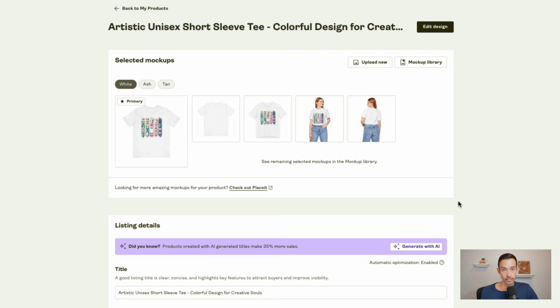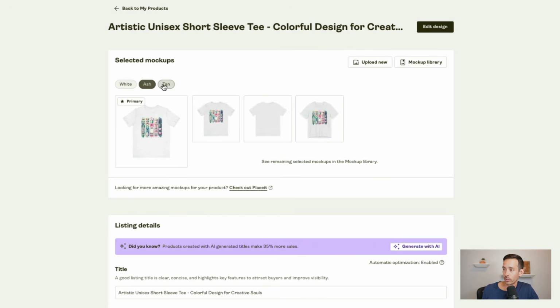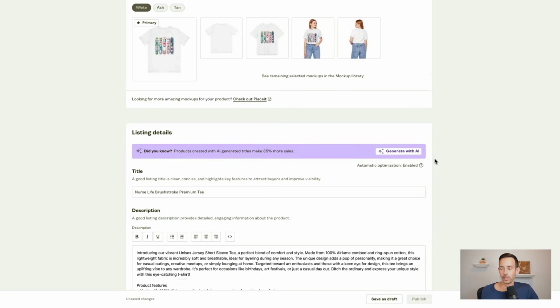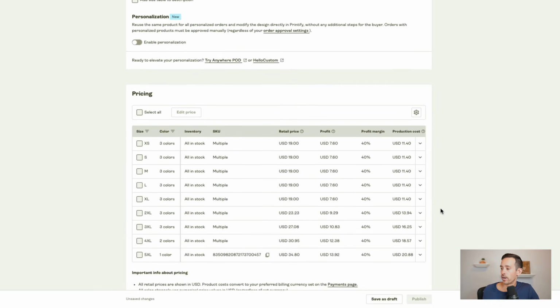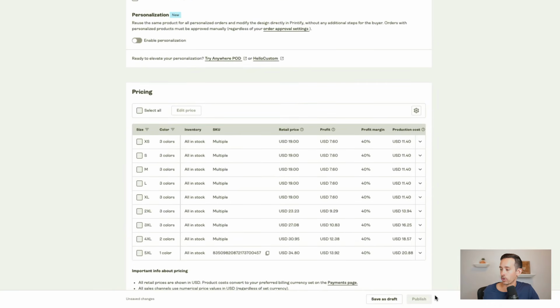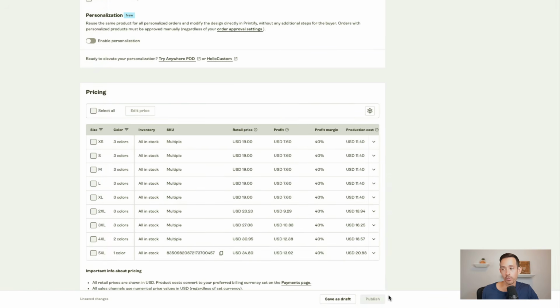This will take you to the product details page. So here under selected mockups, you'll see the different colors you selected, and you can just tap on them to see what those different mockups look like. Once you've filled out all the product details here, you can go ahead and tap the publish button in the bottom right to have Printify automatically publish this to your Shopify store or whichever platform you're selling on.